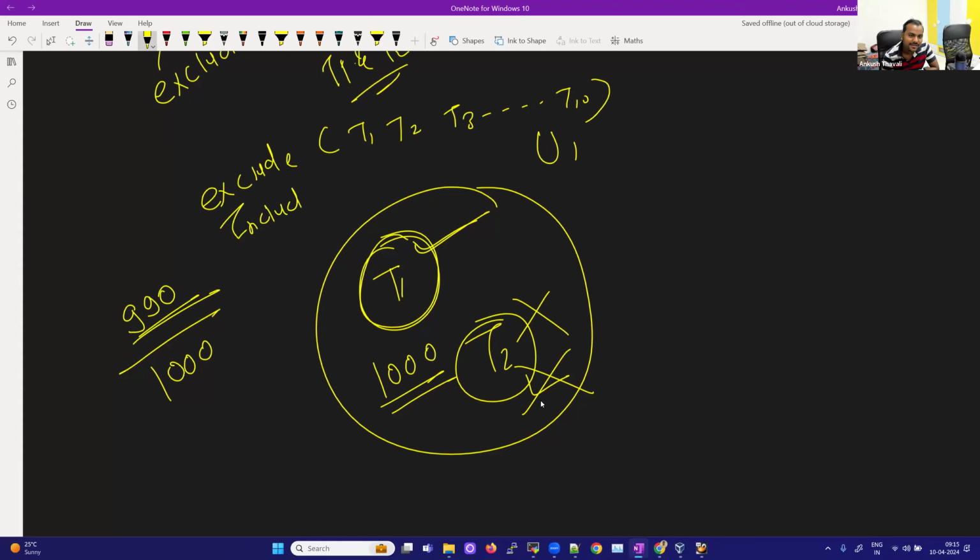You can use include also, but what is the problem? You need to type and mention 990, all those 990 tables. Correct. So based on the situation, you need to take the decision whether to go with include or exclude. All right.